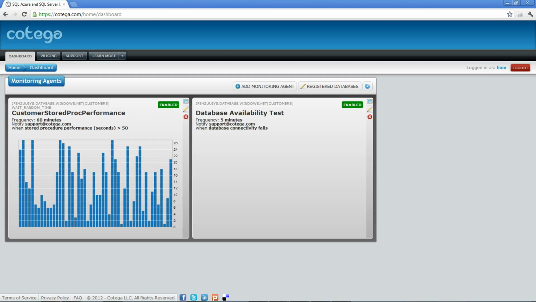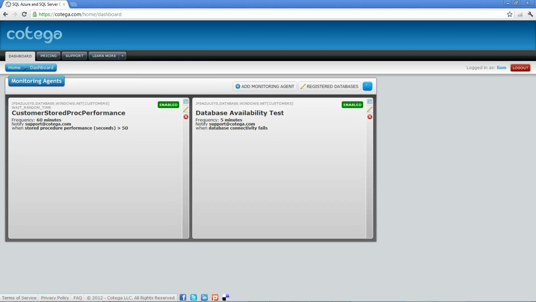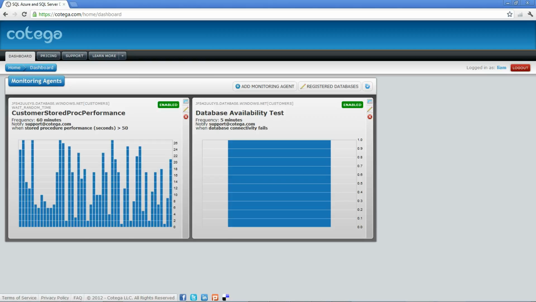Of course, since it hasn't actually executed yet, there is no information in the chart, but if I reload the page, we can see that there is one entry, and for database availability, if it's 1, then that means that it was successfully able to connect to the database. If it's 0, that means that it wasn't able to connect.